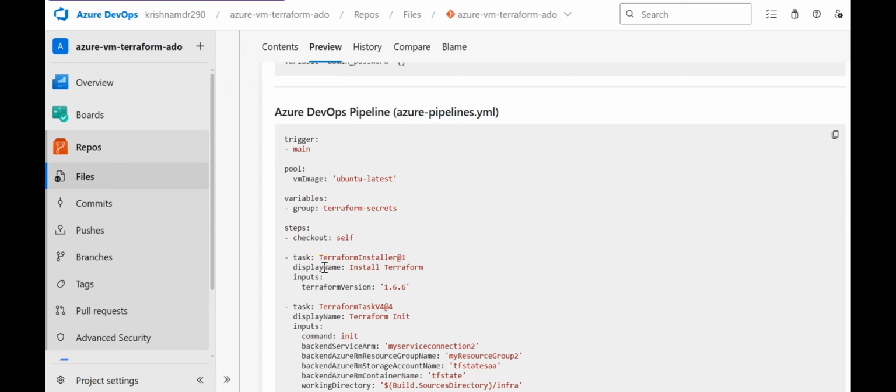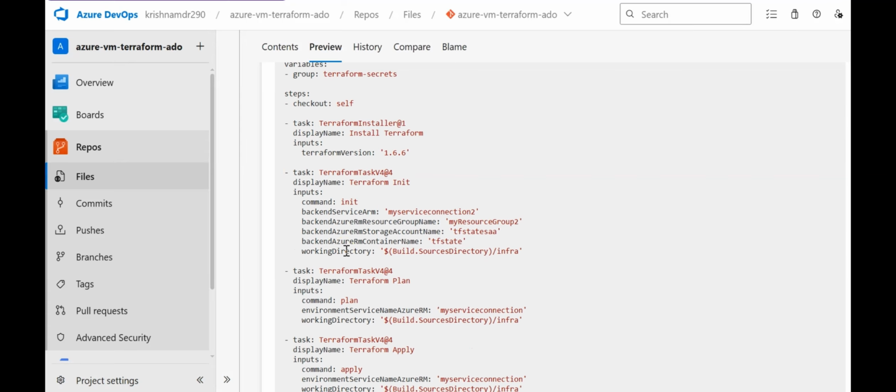In the Azure DevOps pipeline, mainly we have created a trigger on main. If you give master or main, then the image, I mean the host, is Ubuntu latest, which is the image name I have given, and the variable group comes from the library. Then the checkout step takes the code from here. After that, there are steps and tasks. The first task is the Terraform installer. You can give the exact version you want here, and the pipeline will install 1.6 and then run the Terraform task.